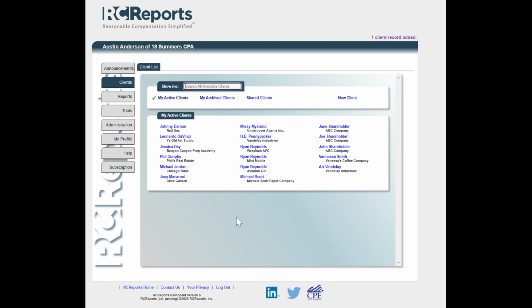A couple other things to keep in mind. Because every shareholder in a company needs a reasonable compensation report, when you create multiple shareholders for the same company, you'll do so like this is shown here. We have Jane, Joe, and John, who are all a part of the ABC company set up with their own unique client profiles. On the same page, if we have one person who owns multiple companies, such as Ryan Reynolds, we'll also set them up under their own unique client profiles here, as we see Ryan Reynolds is.